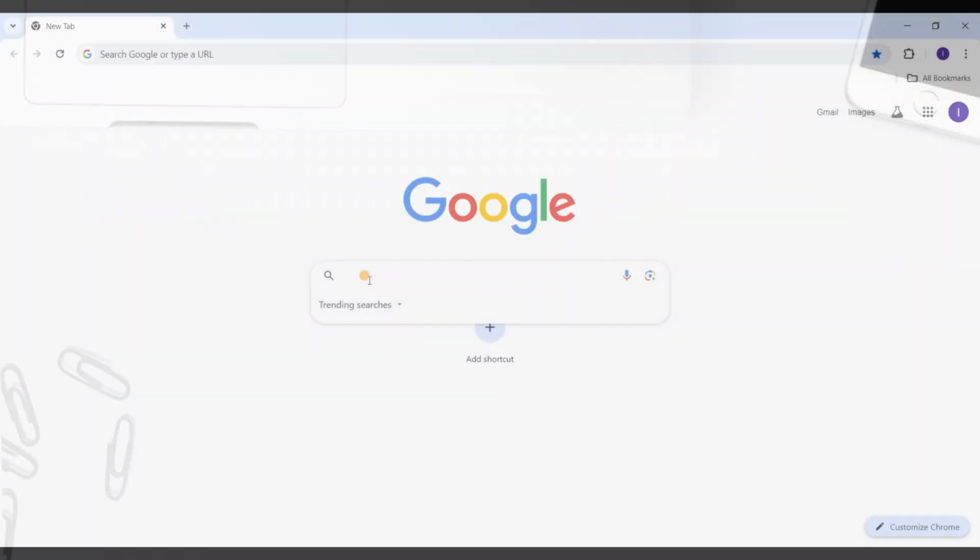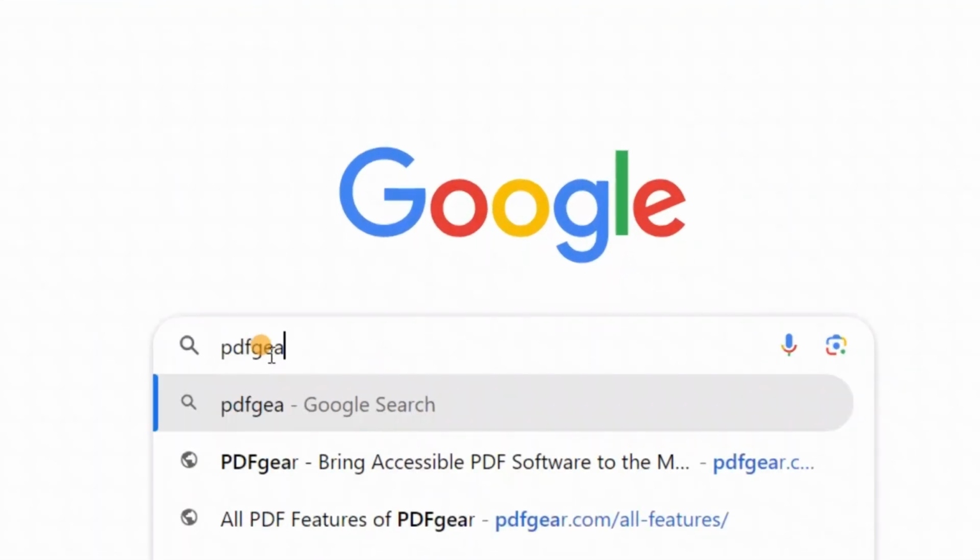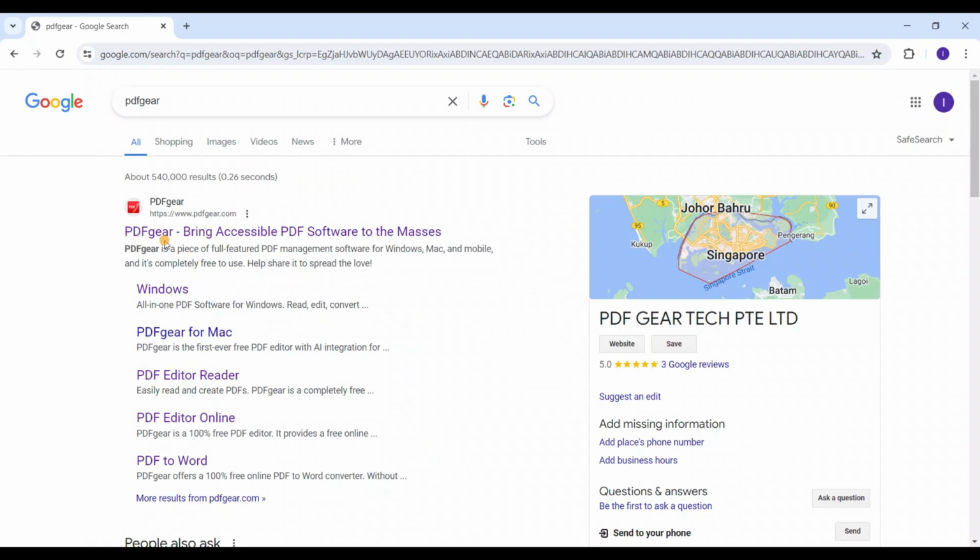In this tutorial, I will show you how to convert PDF files to JPEG files. The first solution is an online tool that works for all platforms. Go to your browser and search for PDFgear. This is the official website for PDFgear.